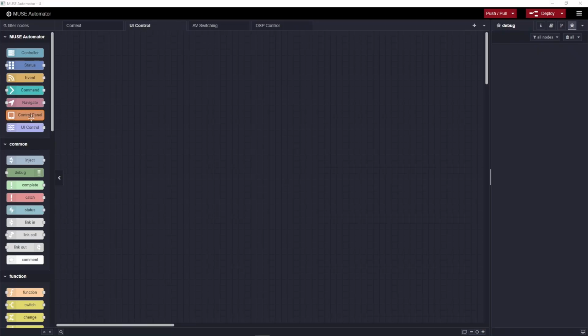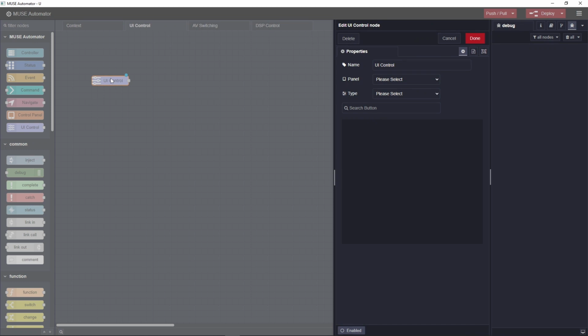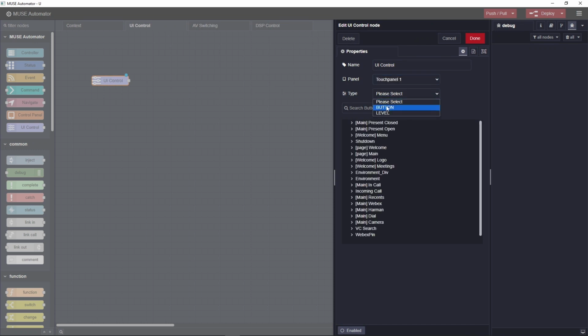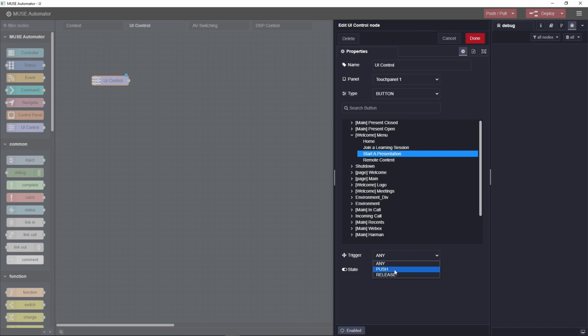The first thing I need to do on this tab is to add a UI control node. This is used to monitor any button pushes or level changes on the panel. This first node is going to monitor the Start a Presentation button on the menu page. In the trigger setting, I can look for either a push or a release, and in this case, I need to know when the button's been pushed.